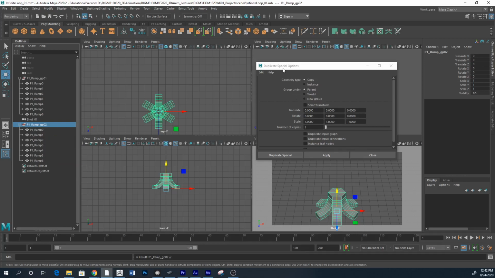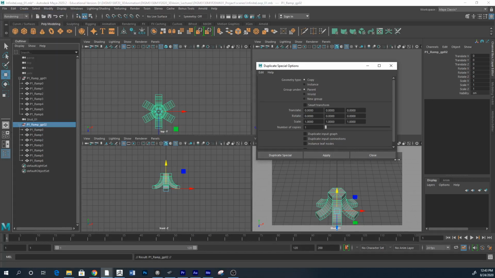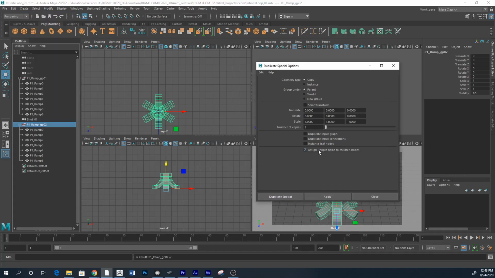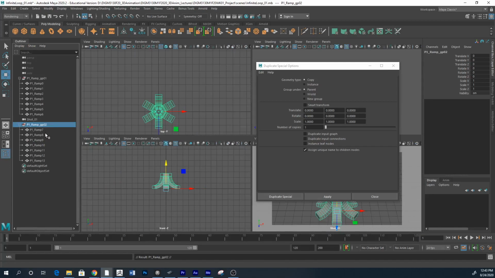Now, in duplicate special, you can go to Edit, Duplicate Special, and open up the options. There is an option, assign unique name to child nodes. Let's try it. I'm going to delete this number 2, select 01, and click apply. Now when you look at the outliner, if you don't have the outliner, it's right here, this button, can you see the P1 RAM 7? So there are no duplicate names at all.